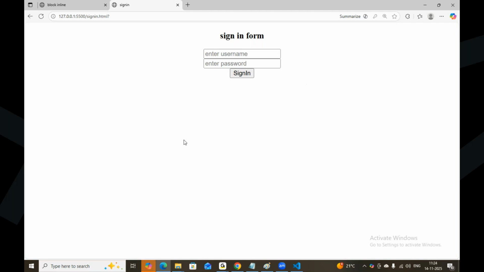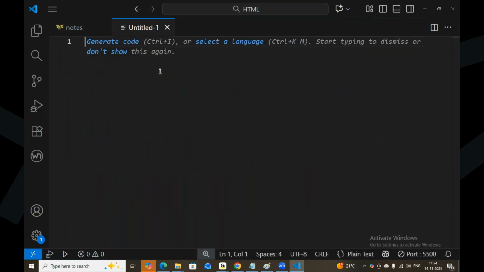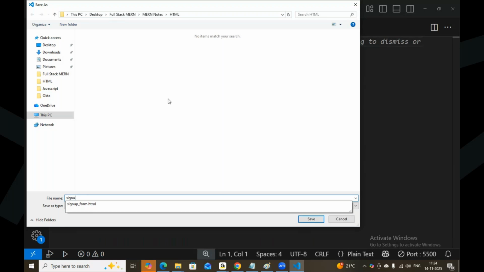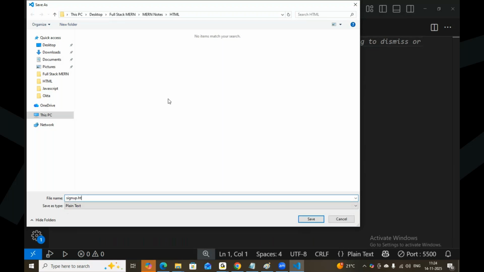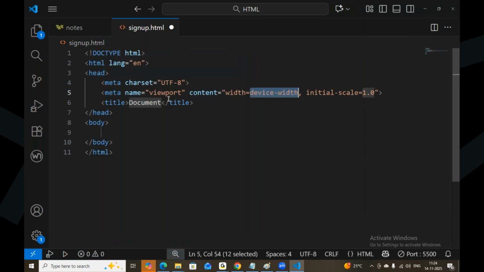Next, I want to go for the sign up form. What does a sign up form contain? Sign up dot html.